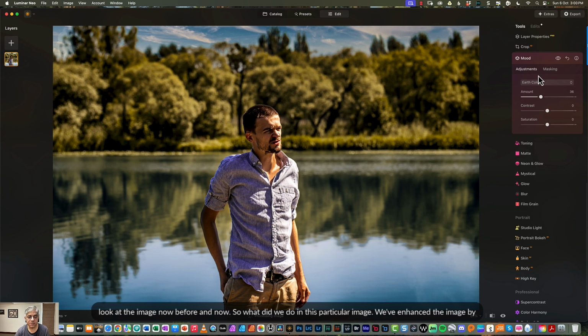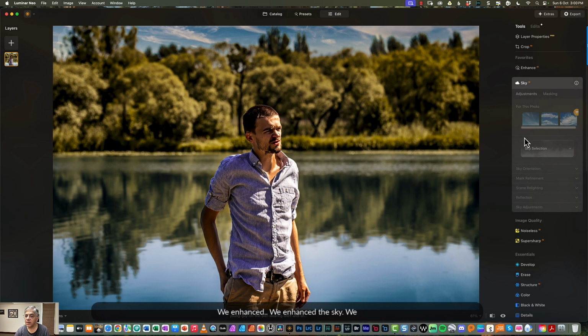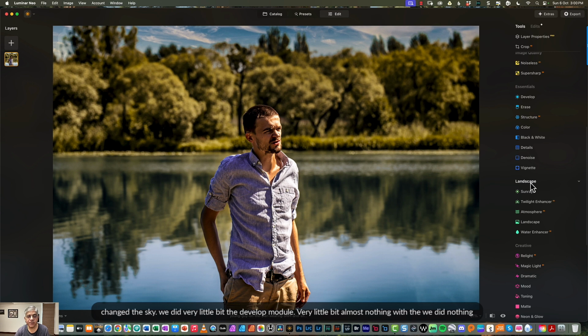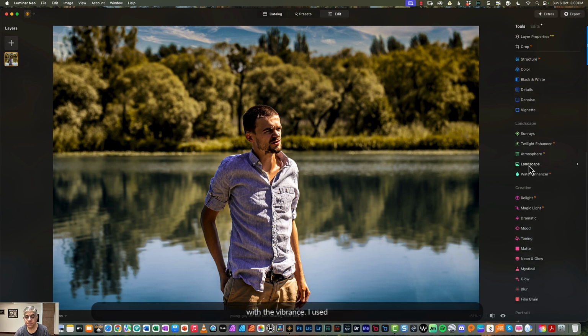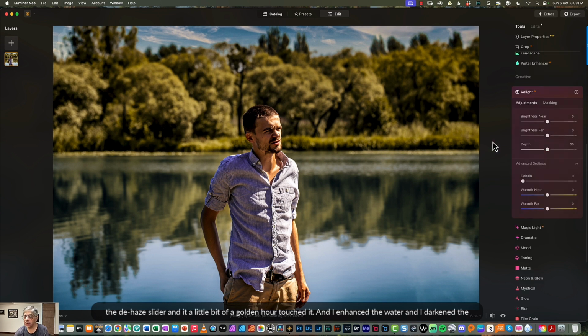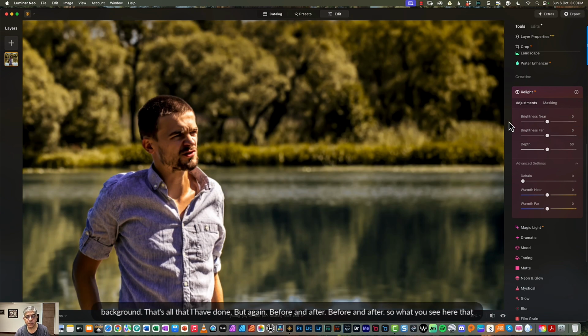So what did we do in this particular image? We enhanced the image, we enhanced the sky, we changed the sky. We did very little with the develop module, almost nothing, and we did nothing with the vibrance. The dehaze slider added a little bit of a golden hour touch to it, and I enhanced the water and I darkened the background. That's all that I have done, but again, before and after, before and after.